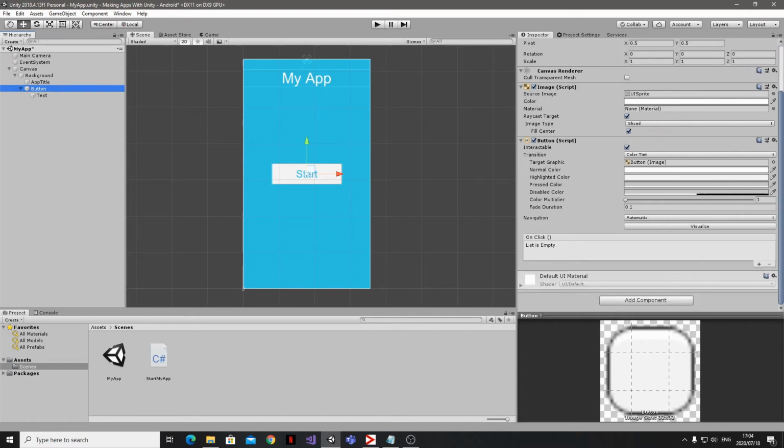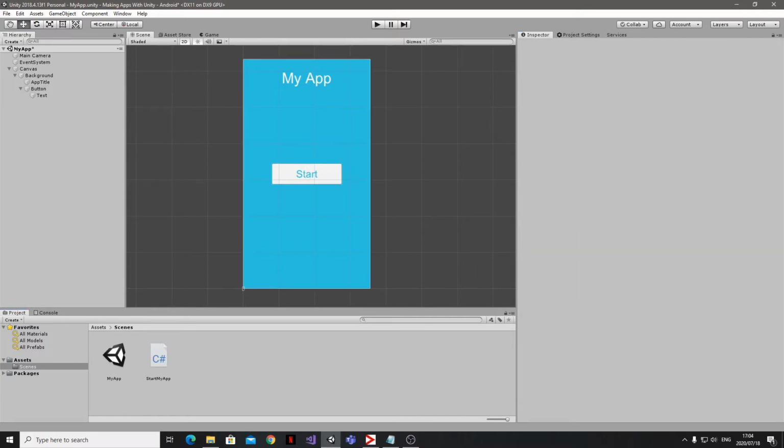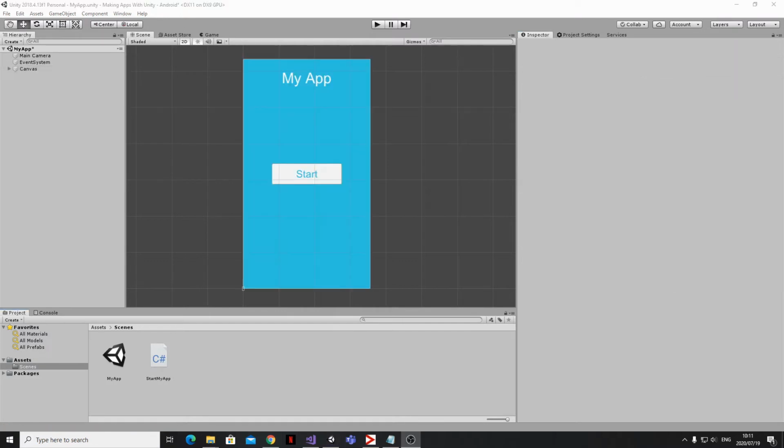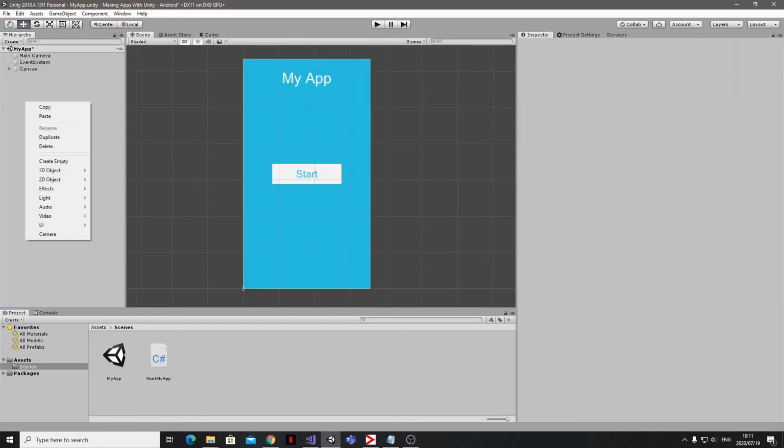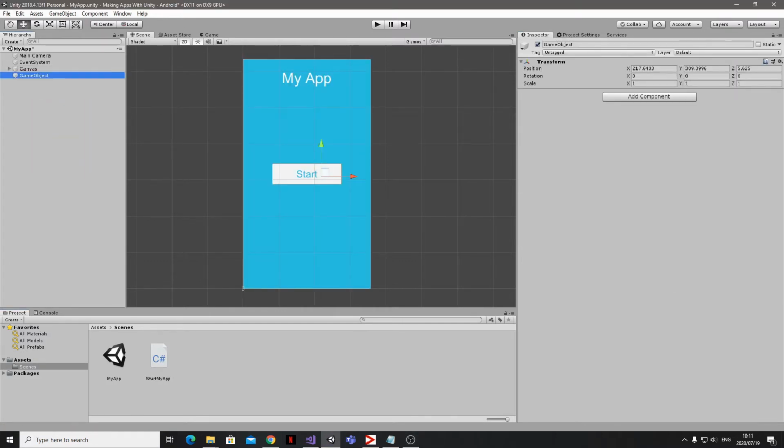So how do we make the button do stuff? When we go into the button inspector, we can see this OnClick event, which essentially executes methods that we create in code to make our app do whatever we need it to do. So in the hierarchy, I'm going to go ahead and create an empty game object. And on that game object, I'm going to add a C# script. I've got one ready to go.